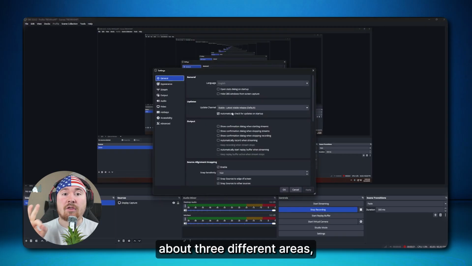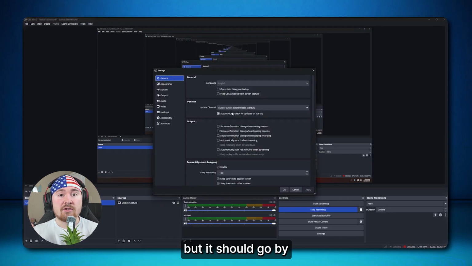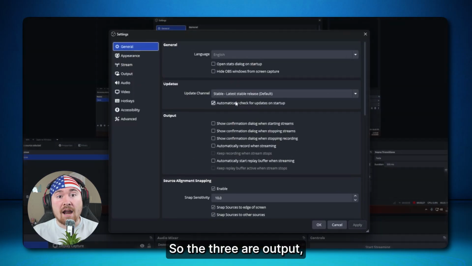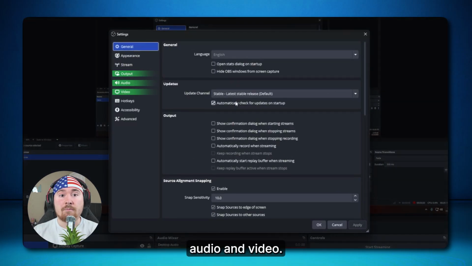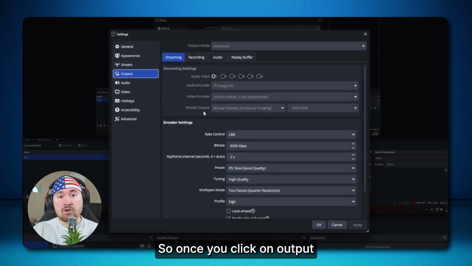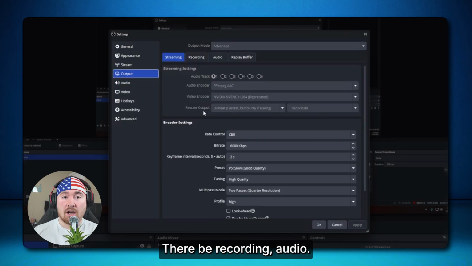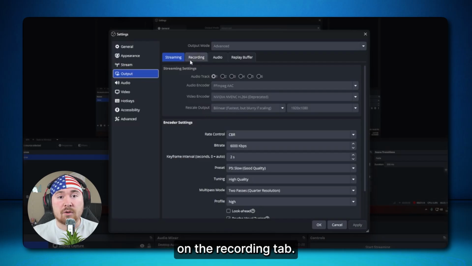We're actually going to be talking about 3 different areas, but it should go by super quick because you already have my settings. So the 3 are output, audio, and video. So let's go to output first. Once you click on output, this is what it should look like. There'll be streaming, there'll be recording, audio, but we want to focus on the recording tab.